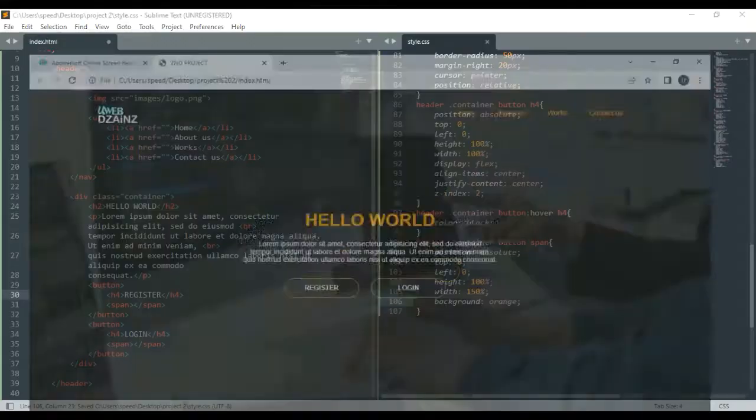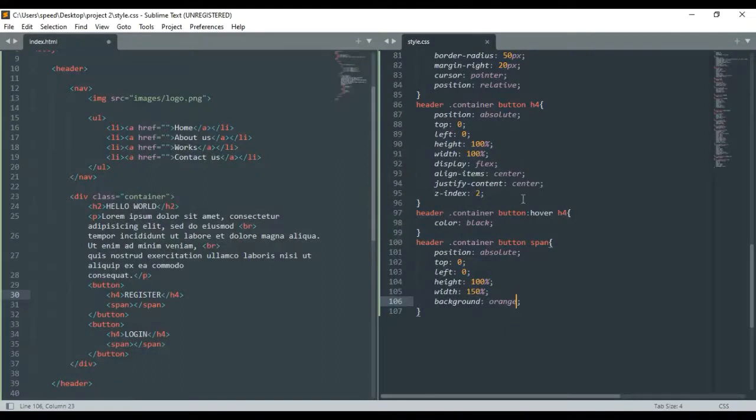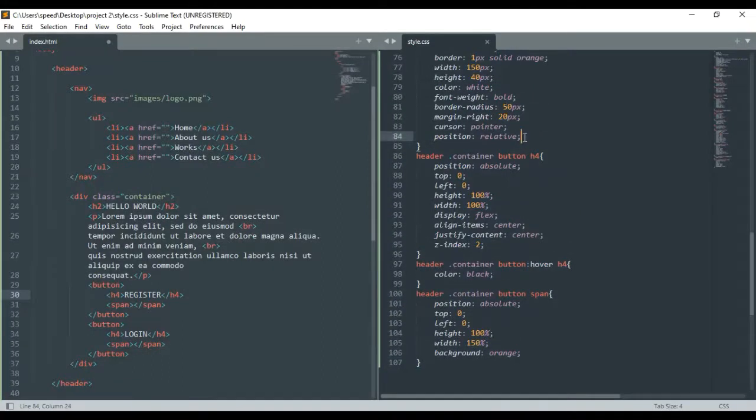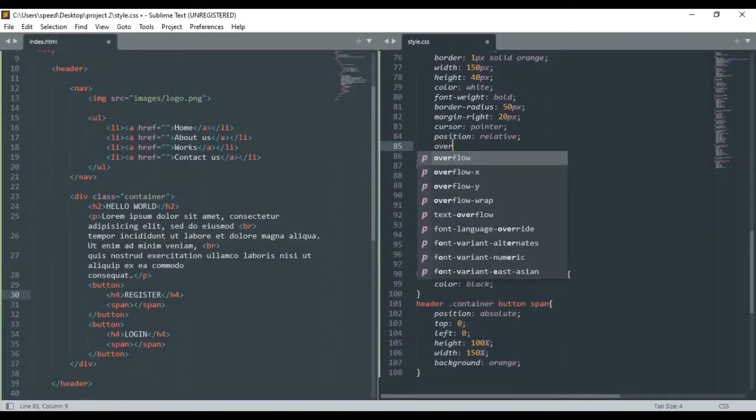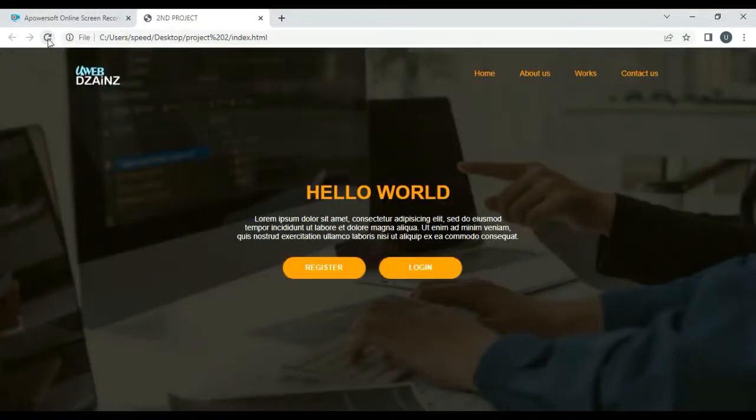So this is how it will look like. Can you see? Okay, the width is 150 pixels. So now let's come back to our button. Let's put overflow here in our button, hidden. Understand? The overflow should be hidden. Now you can see that this is the width of the button. The width is 150 pixels.